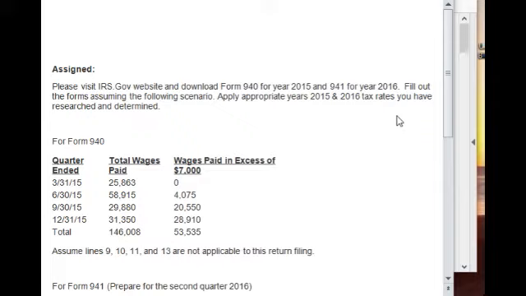If you have read the textbook, you would know by now that FUTA, F-U-T-A, tax is paid by the employer only. Employees do not pay this type of tax. This is the employer's tax expense. And employers pay only up to $7,000 gross pay per person. So on this homework assignment, when it says total wages paid, it means all the gross pay to all the employees in that quarter was this amount.